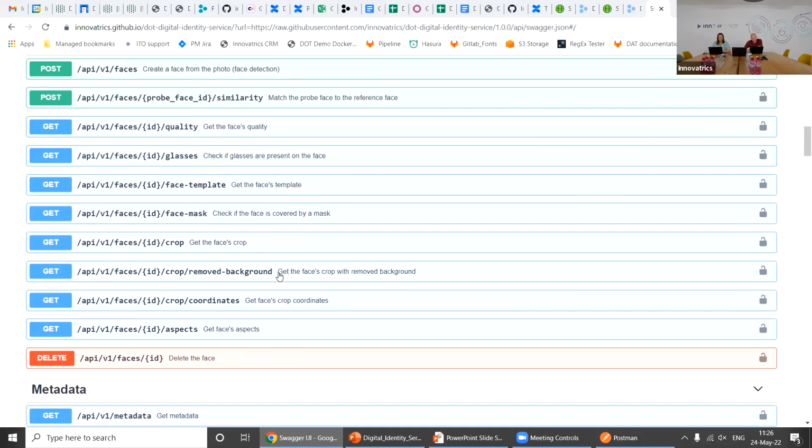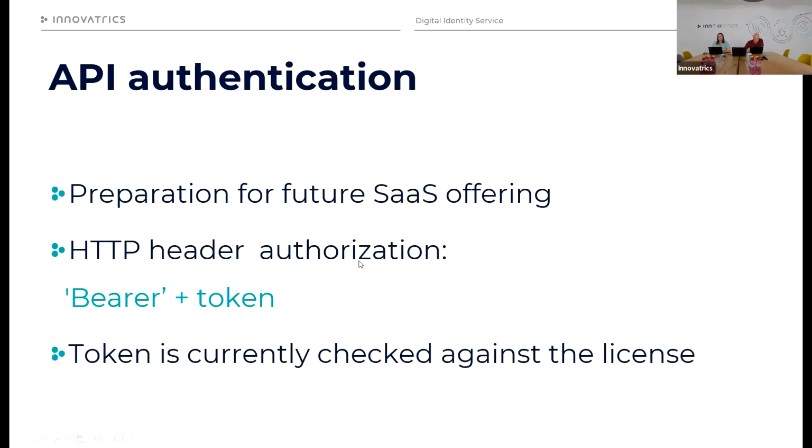You can get a crop with a removed background in case you use this API, for example, to print documents with the photos. You can also get the age and gender estimation from the photo. And if you have 2 images, you can use this call similarity to match the 2 faces. So for example, if you would be implementing the face unlock functionality, you could use just this API.